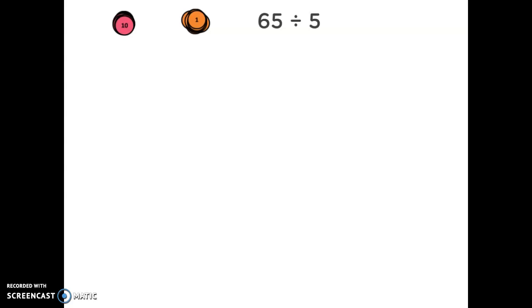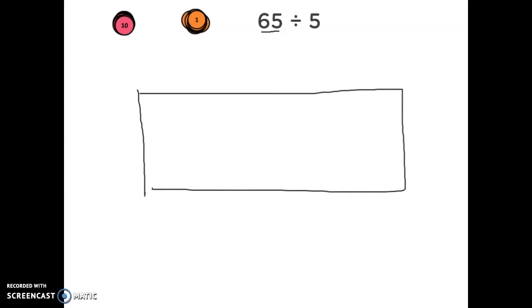All right, so we are going to use the area model and our place value chips to divide 65 into 5 equal groups. So right now I'm noticing that my dividend, that's the number that I am dividing into, has 2 digits. So I'm going to make an area model that has 2 places. And what I'm going to do is put my 5 on the side, so I'm dividing into 5 equal groups. And I'm going to break apart my 60 and my 5 into my 10s and 1s. So I have 60 and 5.